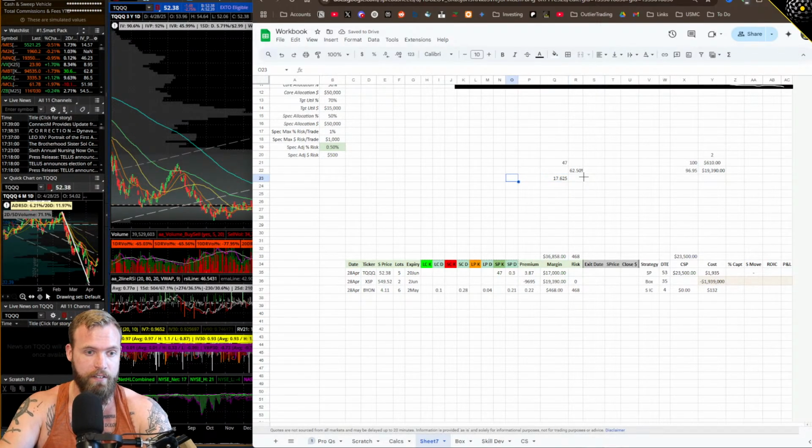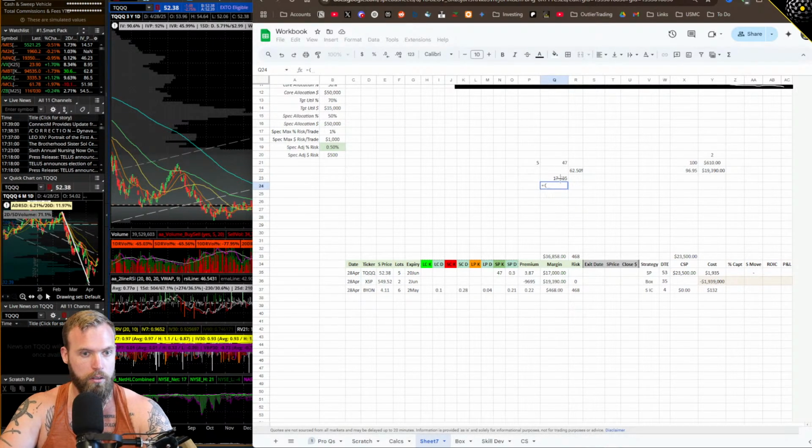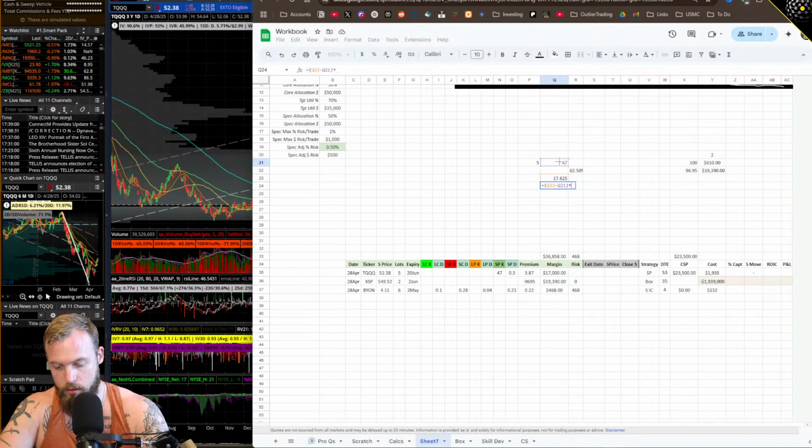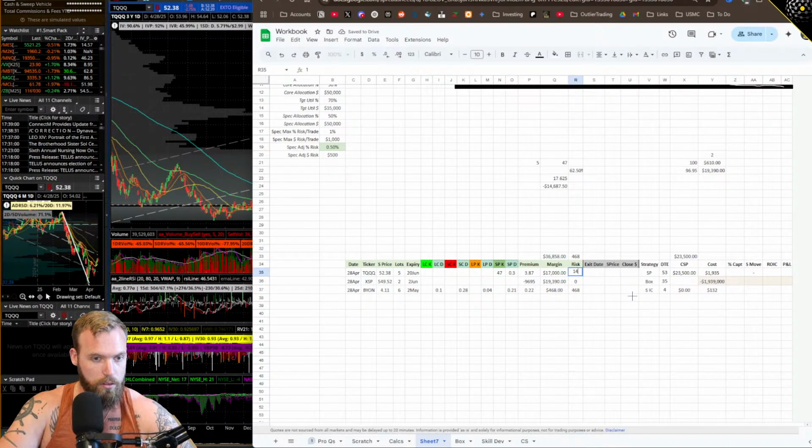So then if TQQQ is down at 1763, and I know that I have a 5 lot, my total trade size effectively would be this. So this would be my P&L at that point. So this minus this times lot size times 100. So this is the risk represented there. So 14,687.5.